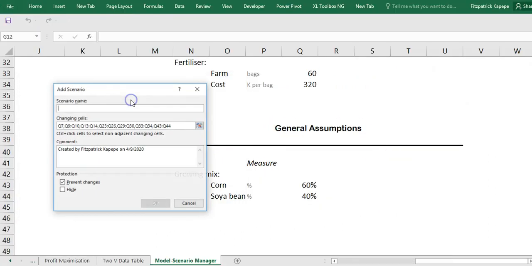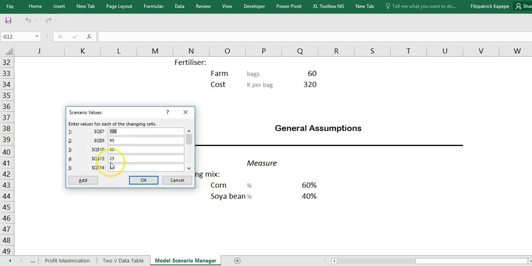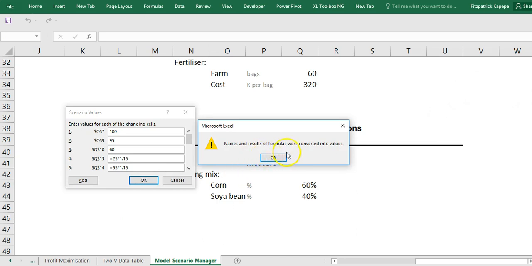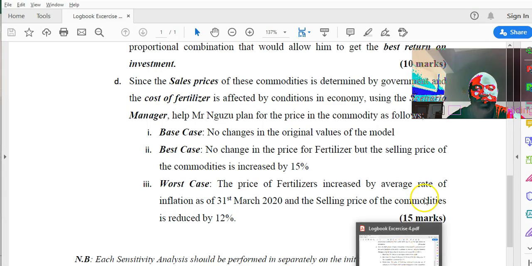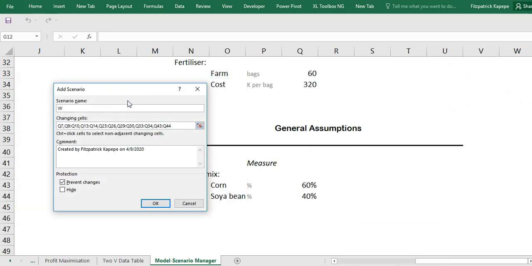Okay. So we add another one, which now we are calling best case. Say okay. So we know that the prices are on 4 and 5. So this price has increased by 15%. So equals times 1.15. Then the other one as well. Once we are done, the scenario manager does not leave numbers in formula form. So it's going to convert them, it's going to hard code them. So say equals, again here it's times 1.15. Press OK. Names and results of formulas we are converting to values. Thank you so much, scenario manager. I think we are done with the best case scenario. We add the worst case scenario. Guys, it's easy work for you.